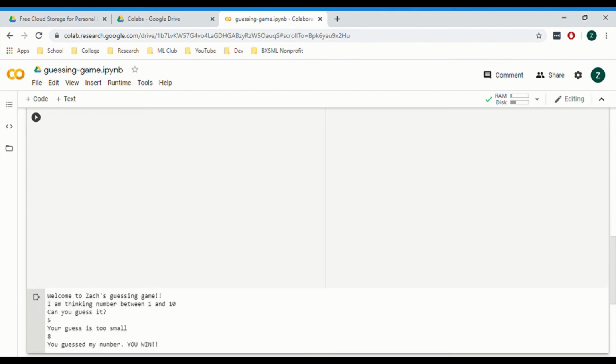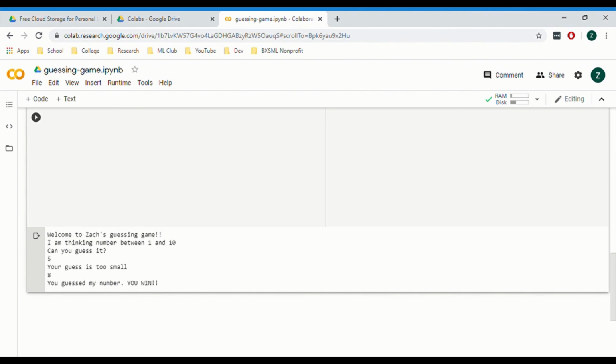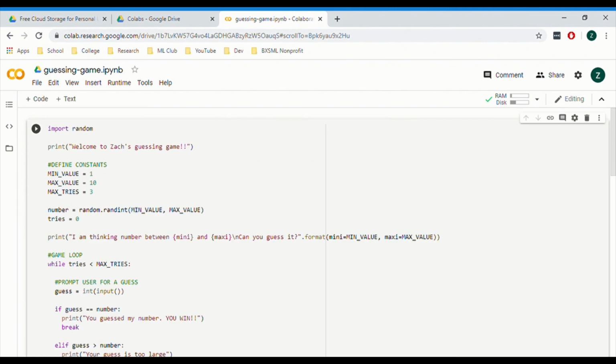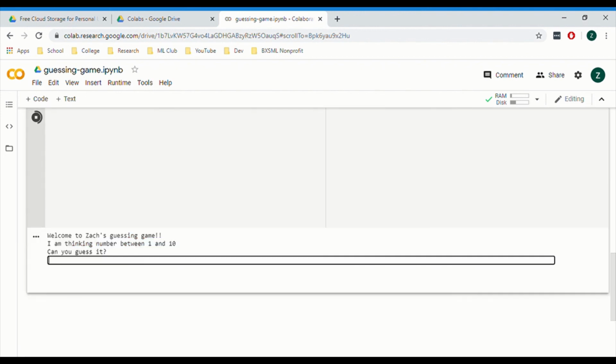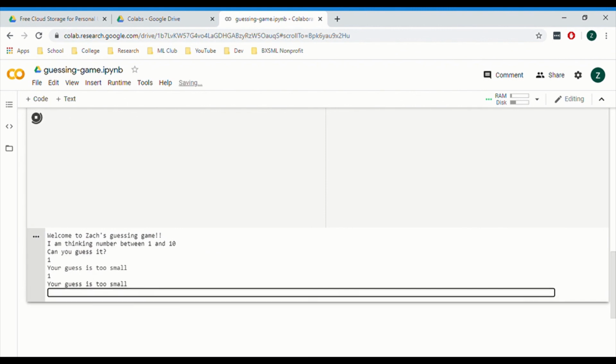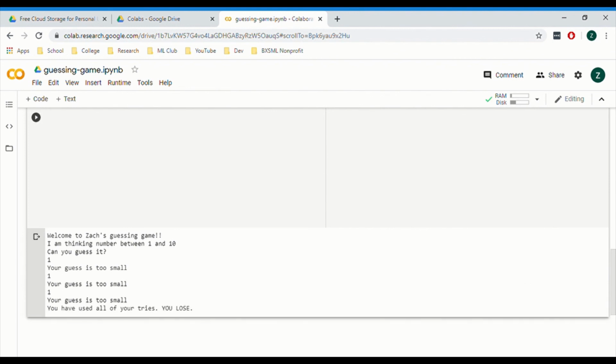Alright, now let's make sure that if I make 3 incorrect guesses that I lose, because I defined here my maximum number of tries to be 3. Let's run this again and see. Alright, so I'm going to guess 1, and I'm just going to keep guessing 1 because I want it to exit after 3 tries. Great, so after 3 tries we see that it exits the loop and says "You've used all your tries, you lose."